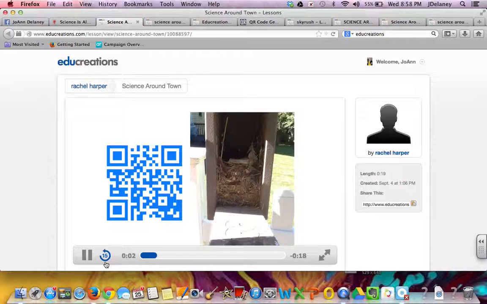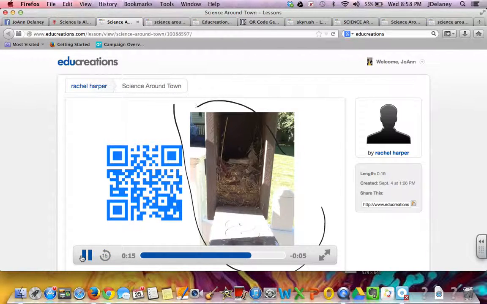This is my bird's nest, and this is part of science because it can eat things that can harm us. Scan my QR code to find the address.